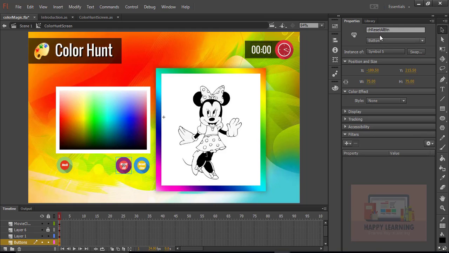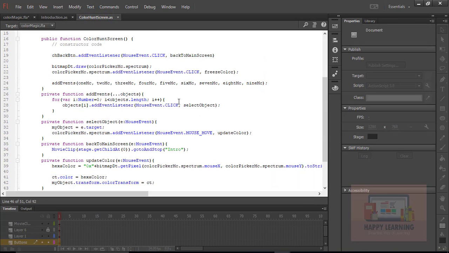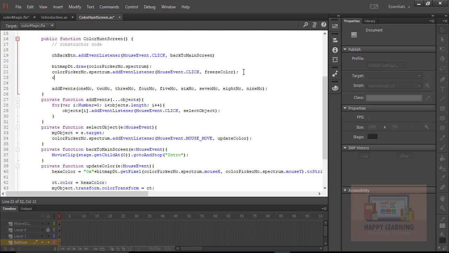So I'm just checking the button names because we need to write the script for two other buttons, reset all and reset one. Checking the instance names of the buttons, and then let's come back to the object class. Inside this public function we are supposed to add two functions for the two buttons, reset all and reset one. When I say reset all, the movie clips are supposed to go back to the white color, ready to accept fresh colors again.